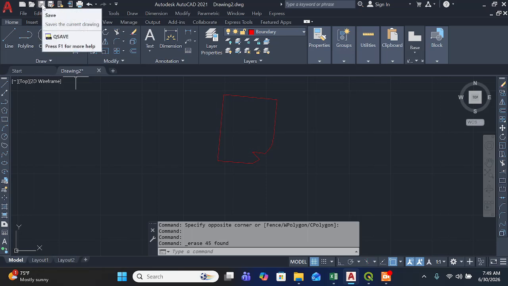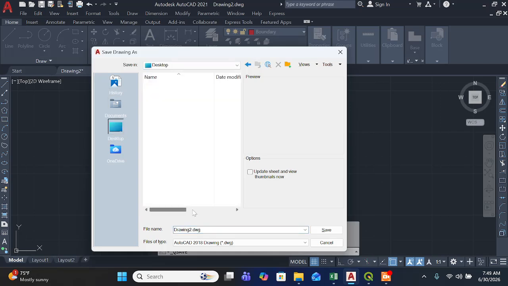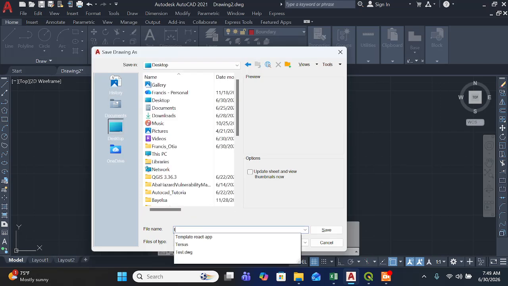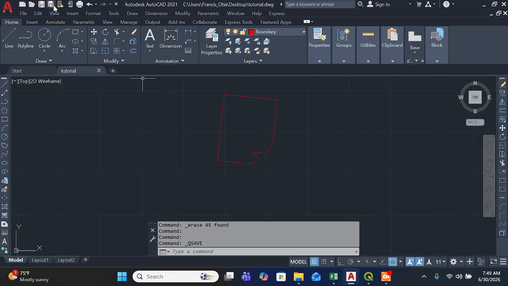Alright, let me save this to my desktop. I'll name this tutorial. Click on save, then click save as again.